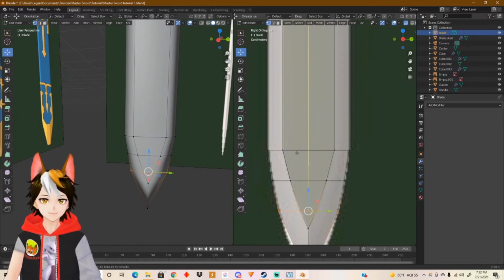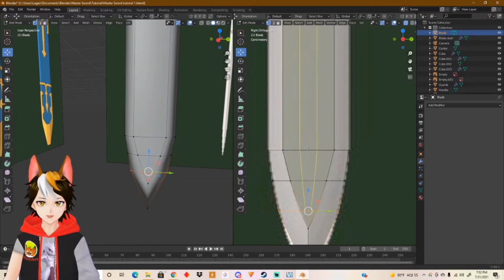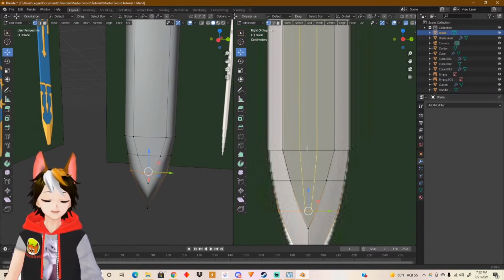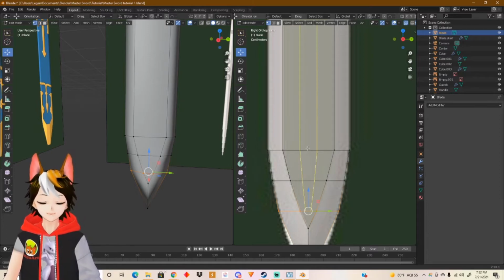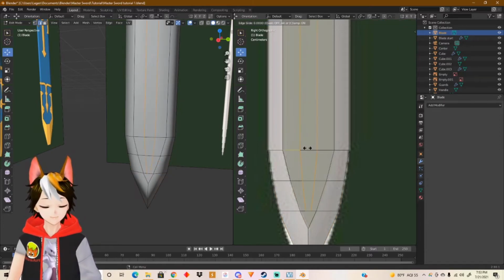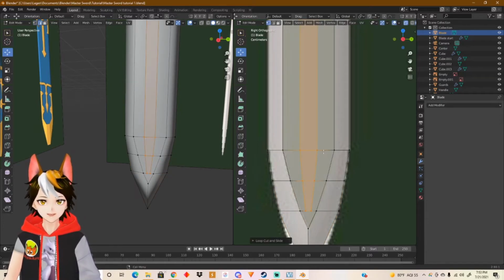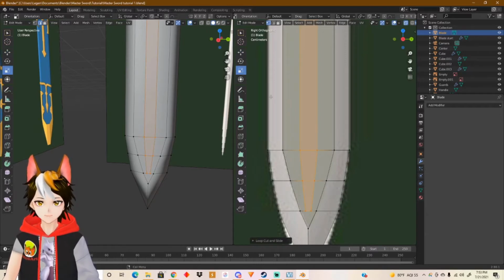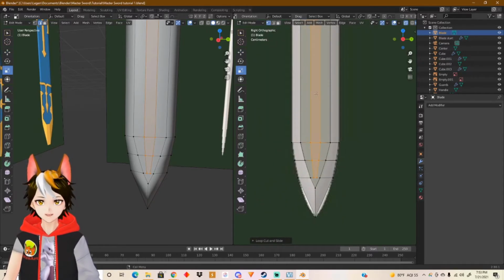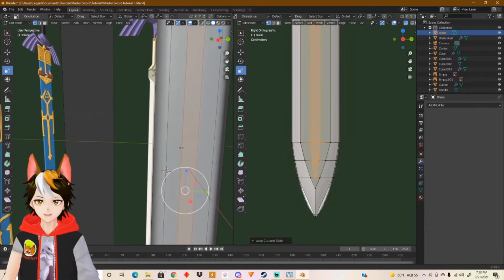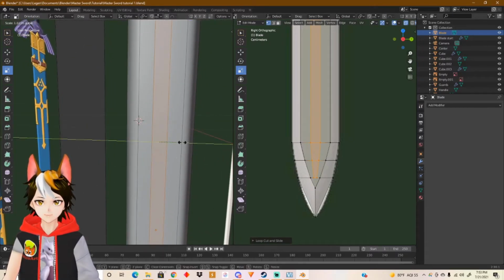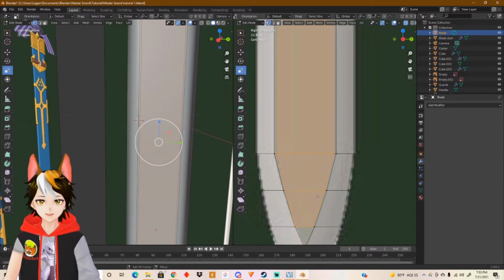So shift, then press Control R, and then edge loop cut it. Left click, and then right click to not move it. Go to the scale tool, and then we're gonna have to look for it. Where is it? It's right there. So then we scale it away, move it as close to the other loops as possible. There we go.